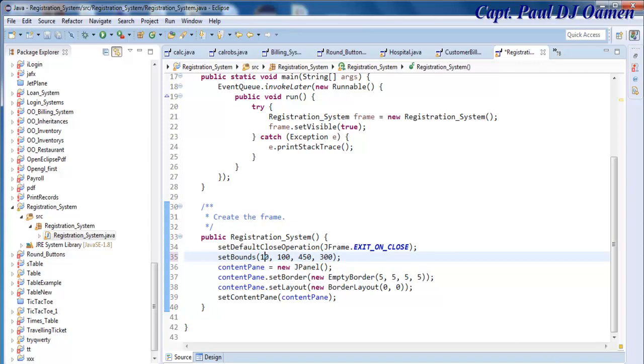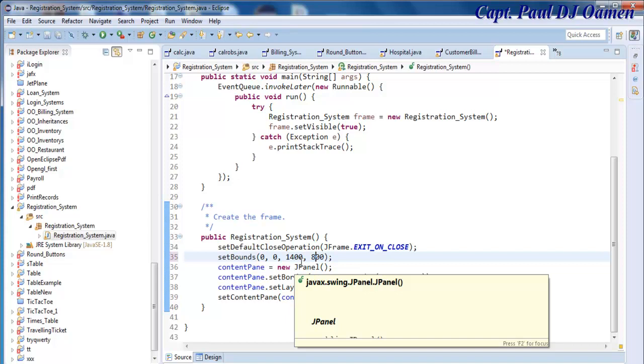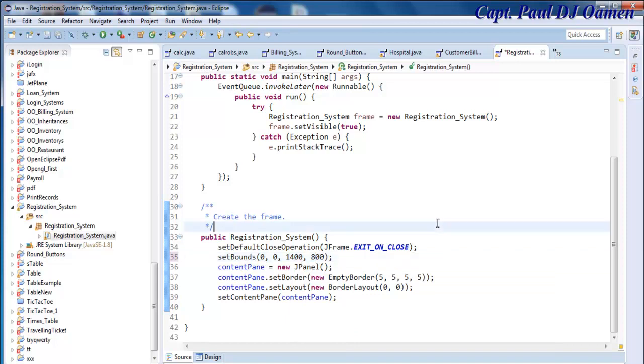Which means when the frame starts, it will actually start from 0 by 0 all the way, and I want this to be 1400. That's the width. The height will be 800. There, that is done.